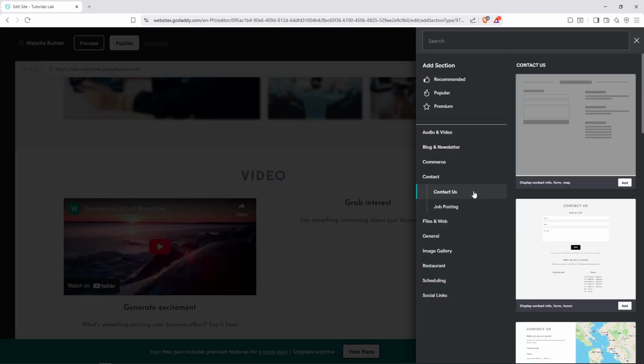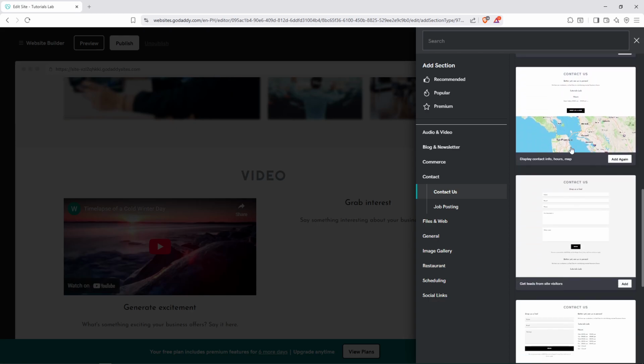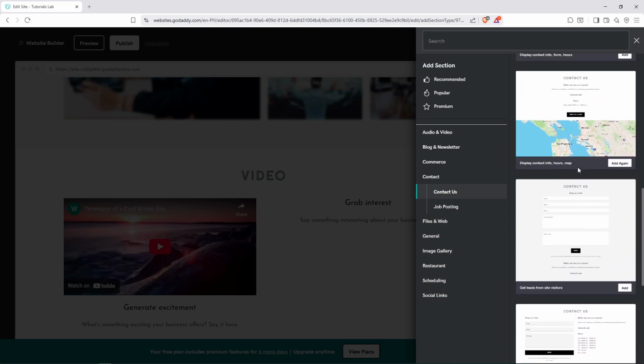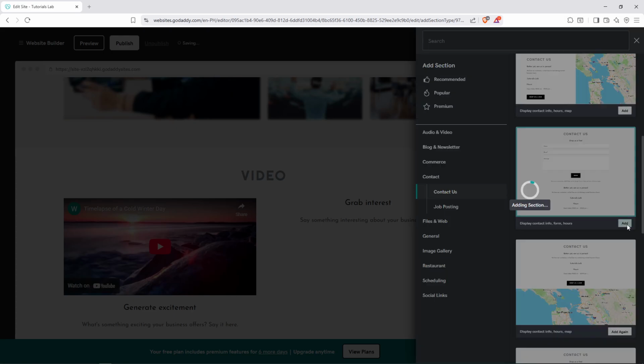You'll now be presented with several contact form templates, each with its own design and layout. Browse through them and choose the one that best fits your website's style and purpose. Once you've made your selection, click on Add at the bottom right part of the form. This will insert the contact form directly into your chosen section.